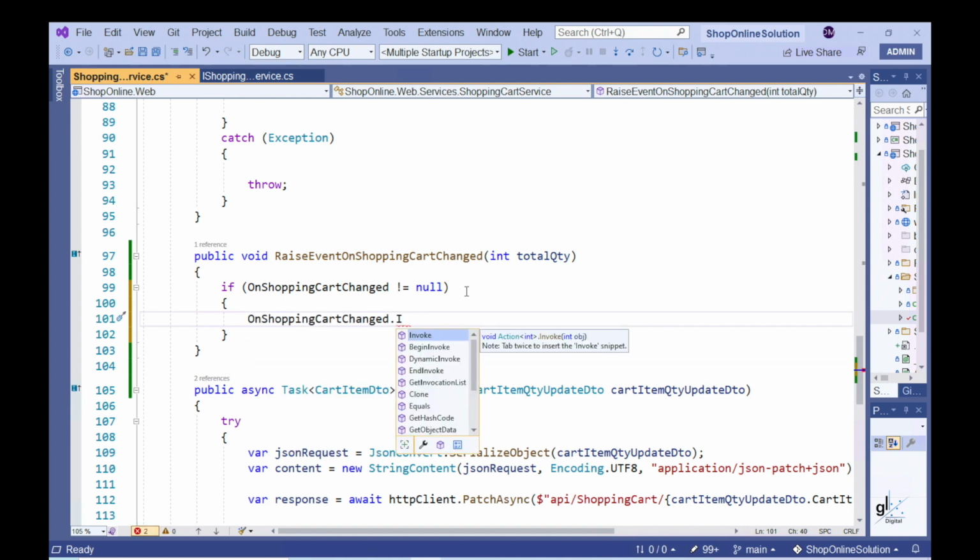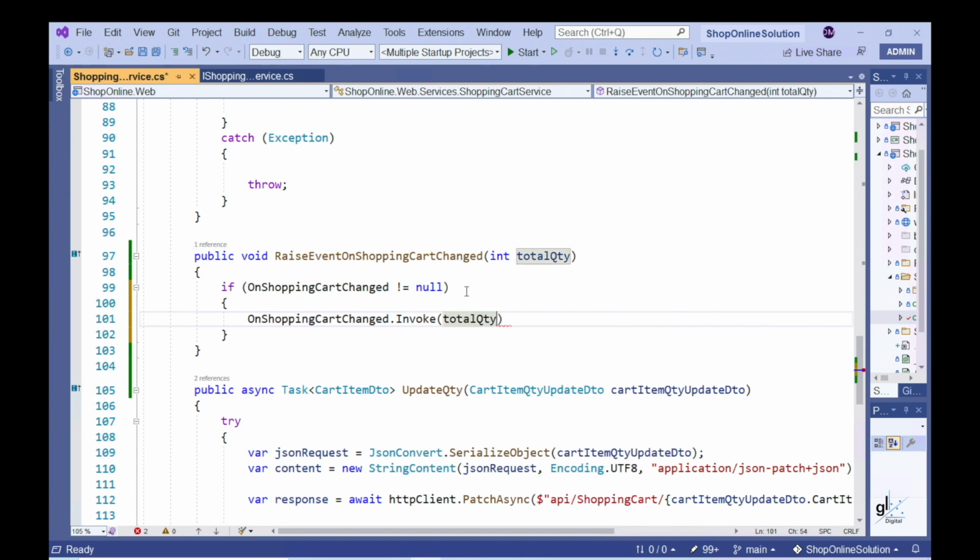We can do this by implementing the invoke method on the onShoppingCartChanged event object. Then we can send the appropriate integer value to each of our subscribers by passing in the appropriate integer value to the invoke method. So in the context of our application, an example of a subscriber will be a method within the cart menu raiser component that we'll create later in this tutorial.